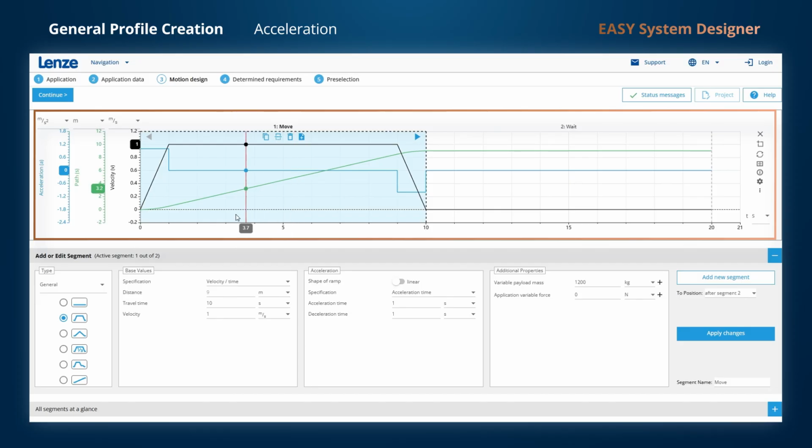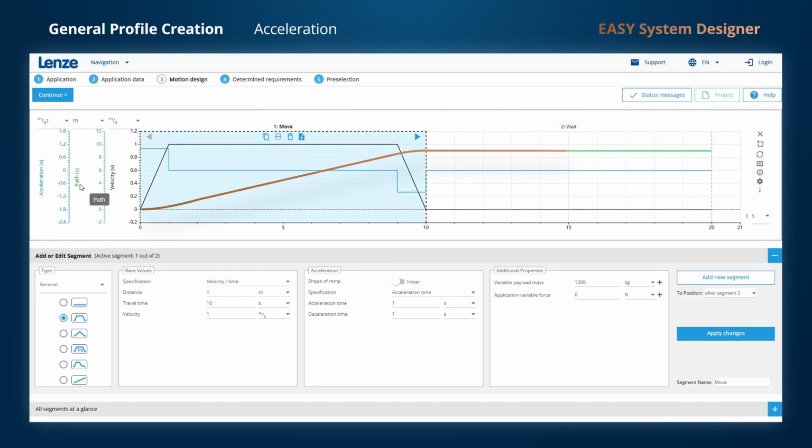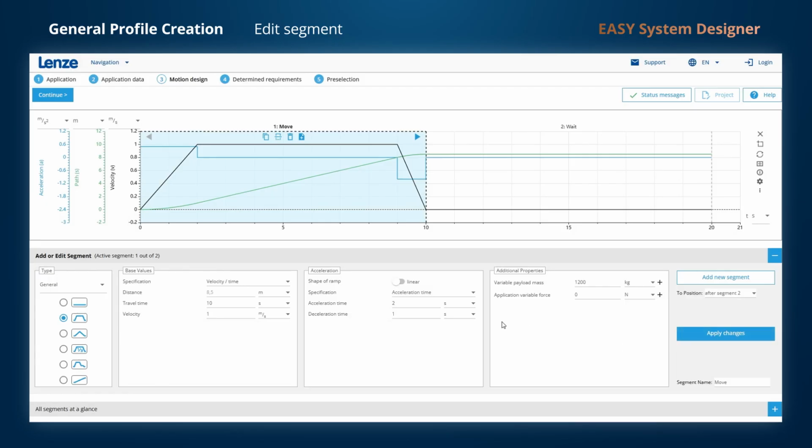The diagram area shows the signal curves for the distance traveled and the acceleration, matching the velocity curve. Tooltips are provided for both the parameters and the data points of the signal curves. If you want to extend the acceleration time to 2 seconds, click on Apply Changes with the left mouse button and look at the effect in the diagram.